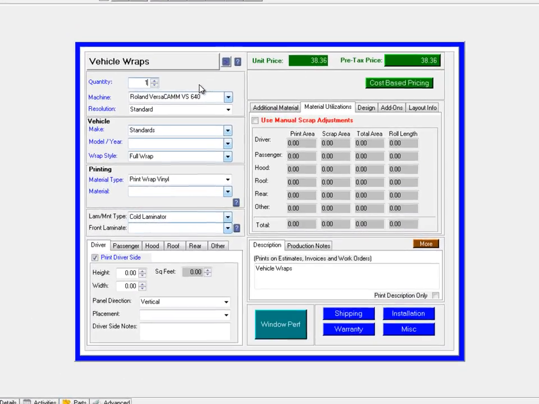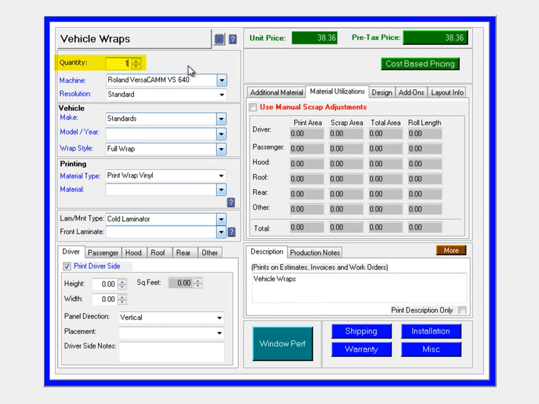Okay, let's start at the top. First, we'll enter in the quantity. How many? Next, we'll pick the machine that we're going to print the media on, as well as the resolution. Next, we'll pick the vehicle.